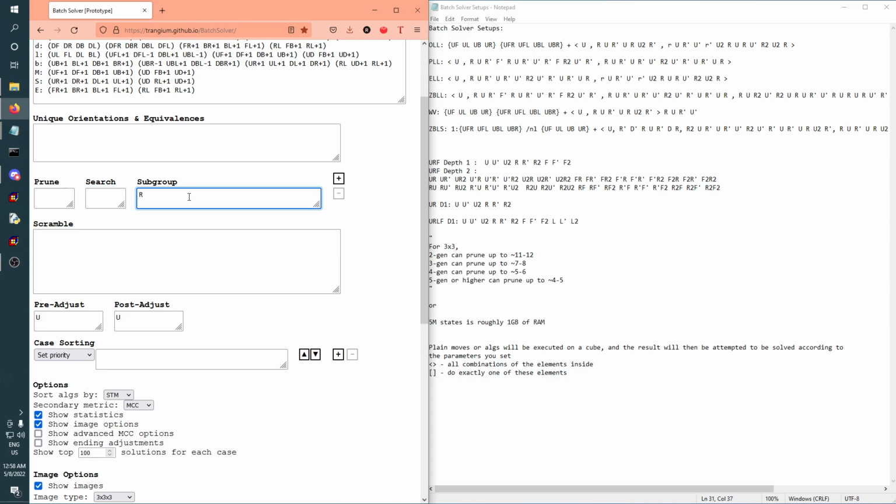So let's say we want RUFZBLL, and let's use a prune value of 7. Now let's say we want it to look for algs that are up to 15 moves. 15 minus 7, that gives us 8. So we would put 8 for our search value. It's that simple.